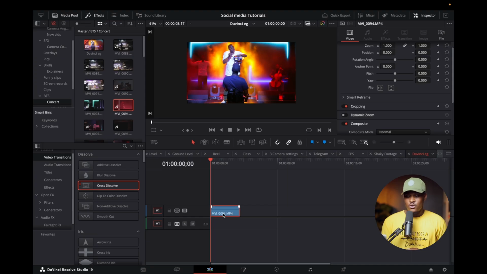Now, if your footage is at 50 frames per second or 60 frames per second, drag it to your timeline, and then you click on the footage. Then on your keyboard, you hit Ctrl R. If you're using a MacBook, you hit Command R. Then it gives you the speed change. All you do is you move your cursor up here where the speed changes and then drag.